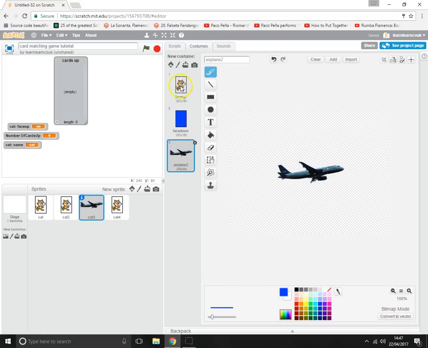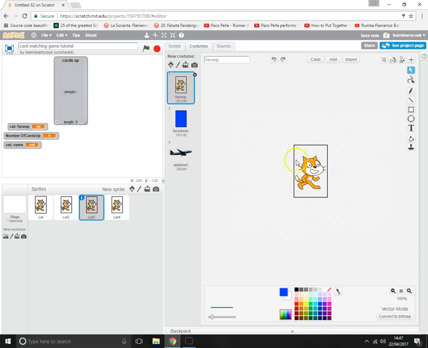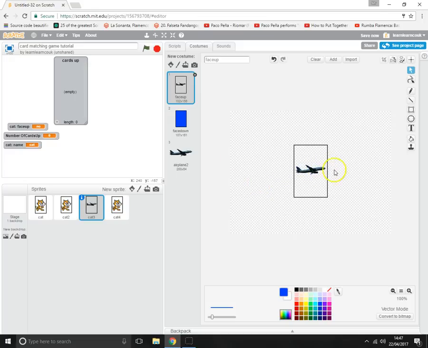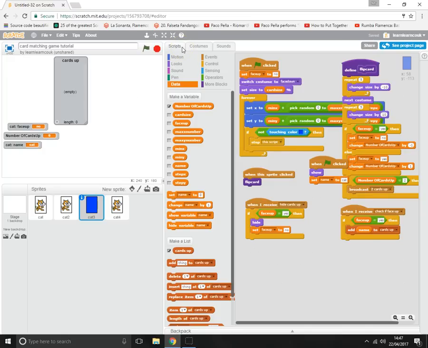Now here's a nice little tip. If you click here and then click on the cat, go back a layer, get rid of the cat, you can actually drag the plane in here onto your card. There we go. Drag that onto there, put that in the card, which is good. That's in the card. Delete the plane. Once you delete the plane, the only thing we need to do is set our name to plane instead of cat.